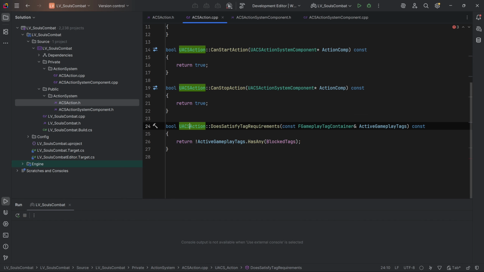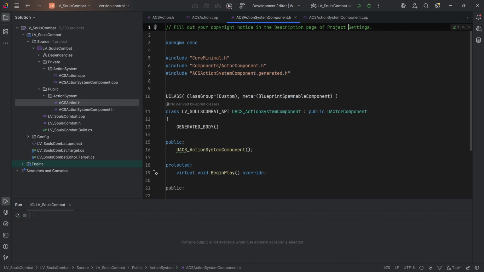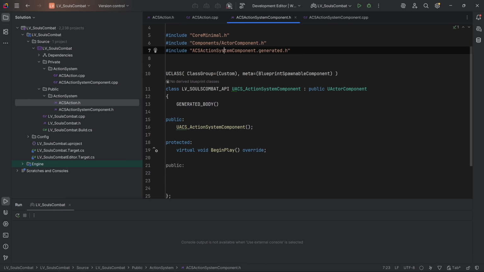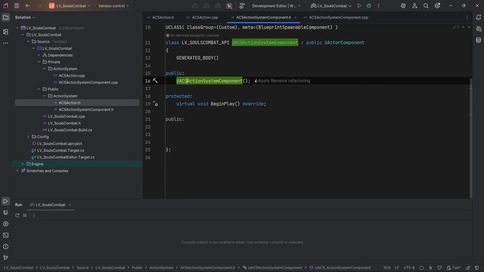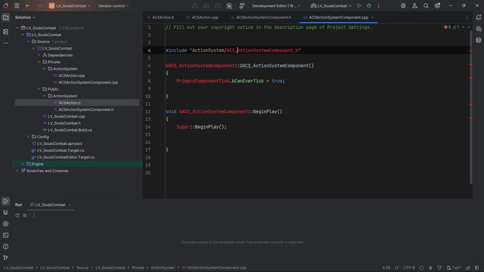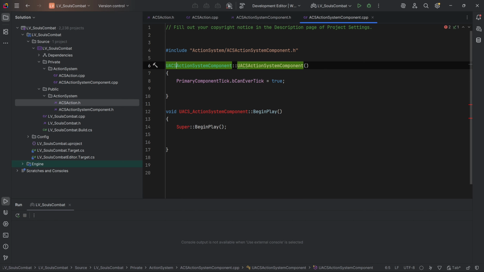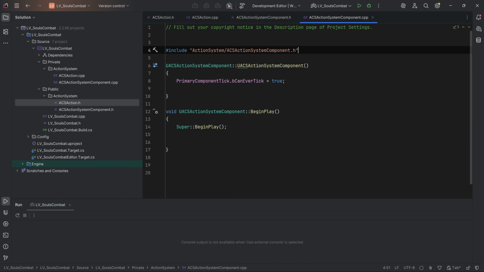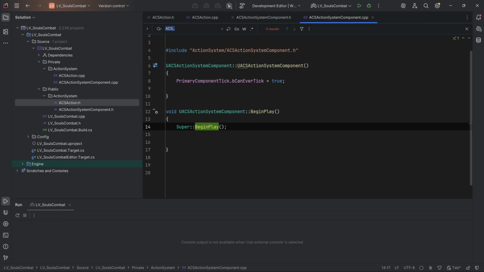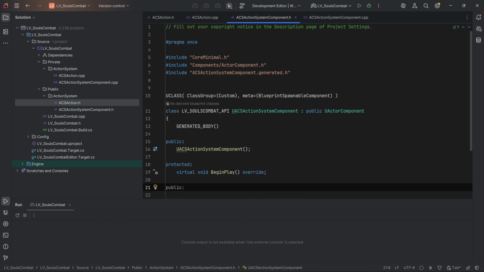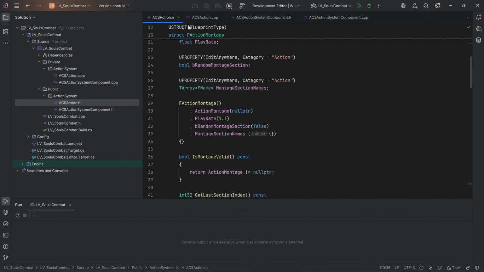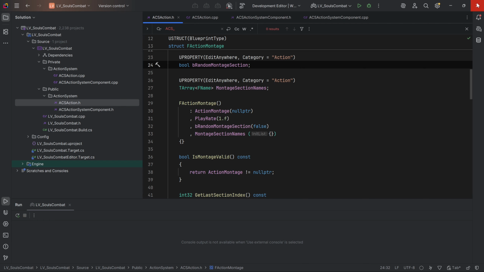Okay, and now let's do the same thing in the action system component. You can see the .generated.h has been updated. So the underscore has been removed. Remove the underscore from here and from here and from here and here, here, and here. Okay, so make sure everything is correct, that the underscore has been removed from everywhere. Looks like everything is correct. You can just do a search for ACS underscore to make sure on each file. So now save all and close out Rider.